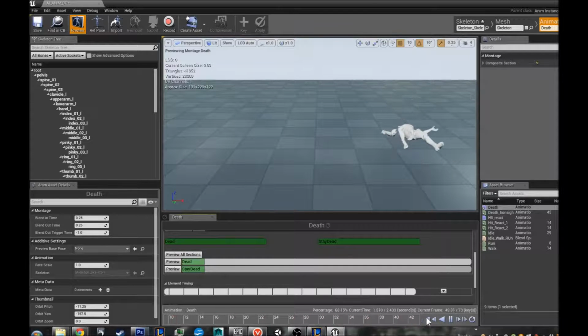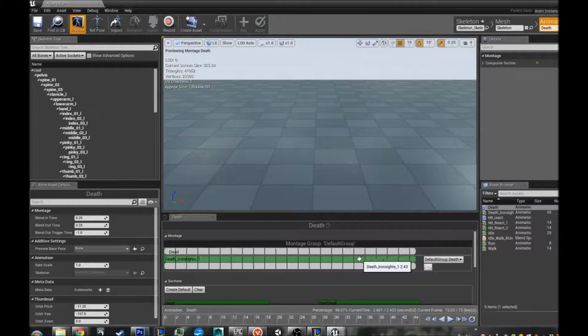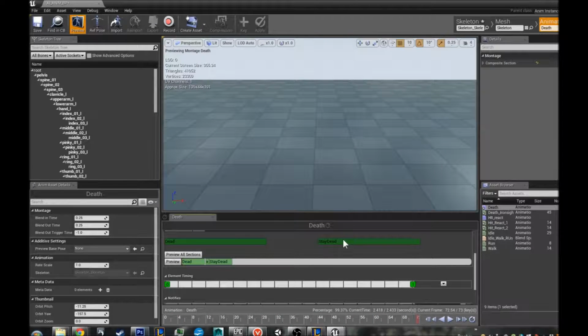Sorry about that. Okay, so what we're going to do is now we have our two sections that are here, and that's represented right here. And if I scroll back far enough, the last little frame is the death. So I'm going to start off with dead, and then go to stay dead. Now it goes from dead to stay dead, which is what we want. We want to play from dead to stay dead.